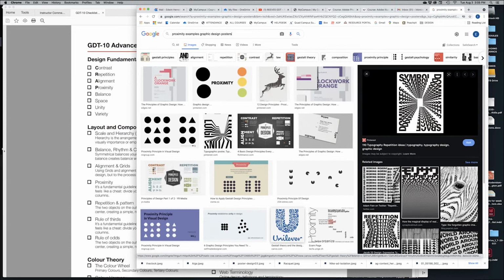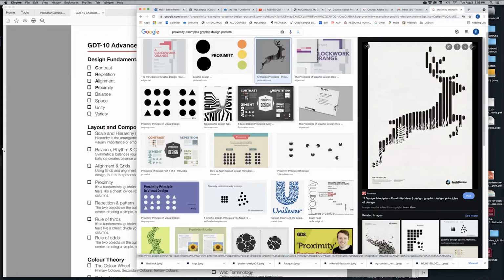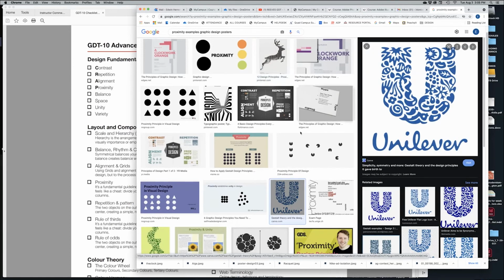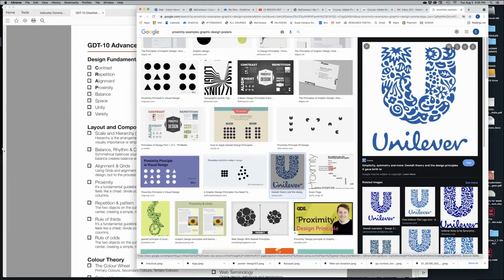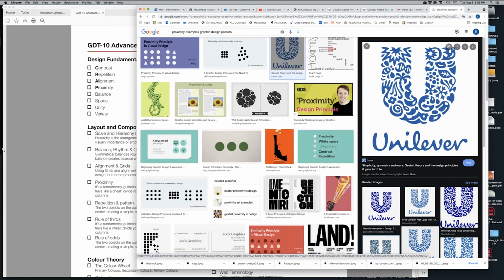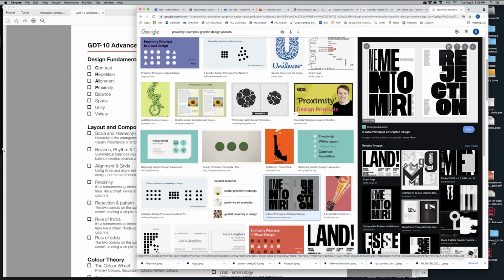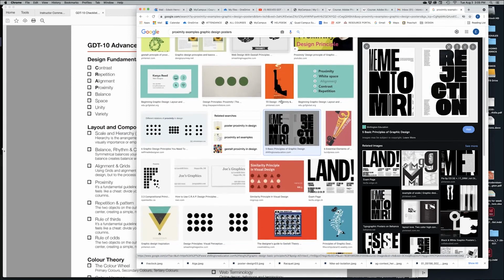images opened, and sometimes it's a poster. In this case, it's this really cool little deer. But sometimes it's a logo. Unilever is a big conglomerate, and that's their logo. They make a lot of soaps and dish soaps and whatnot. So you have all those examples in there. And then proximity is also used in this case in typography as well. So you have a bunch of examples.